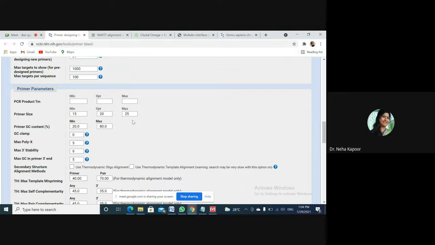And see primer GC content, because I have changed that also. The minimum GC content that I want is 40, so I was getting more accurate primers. Got it? Yes, ma'am. So if I keep it 20, by default, in that case such primers would be there whose GC content is very less and they won't be able to anneal with strong power. That means they won't anneal strongly.